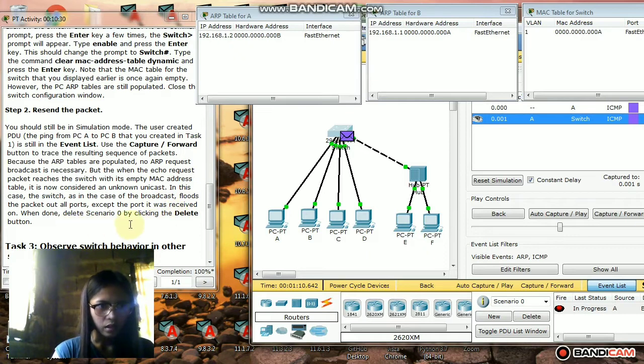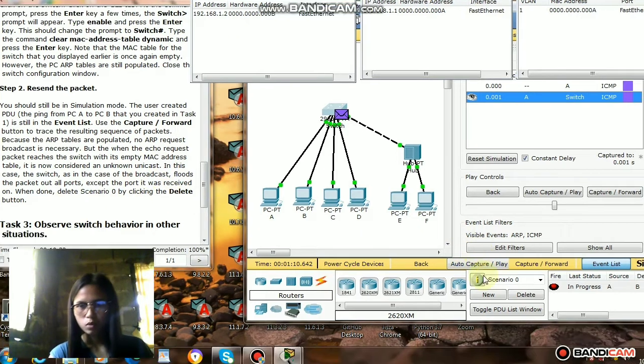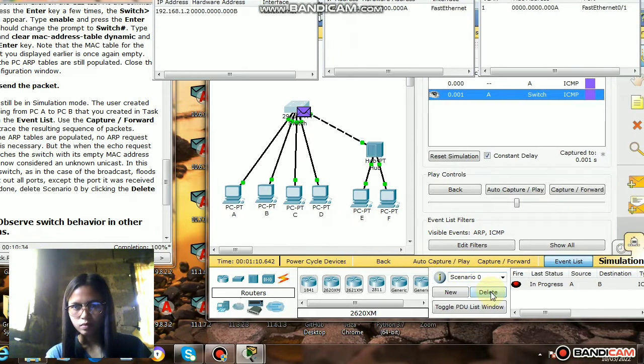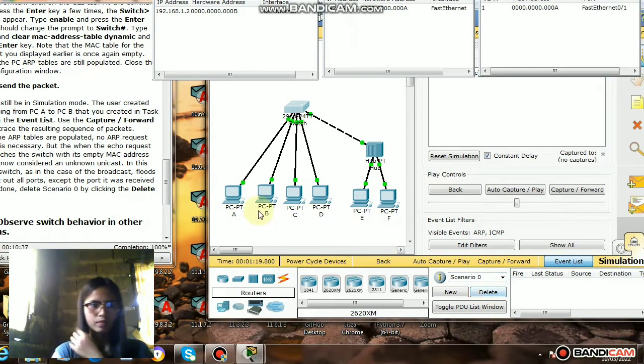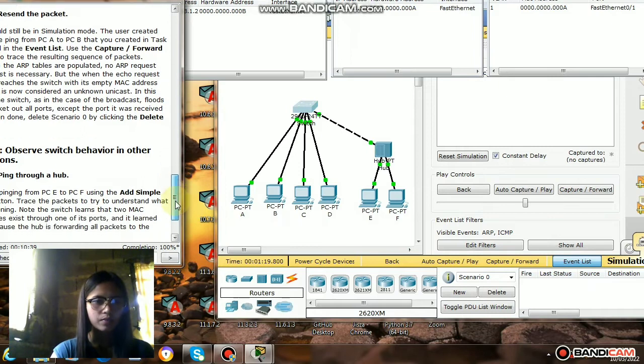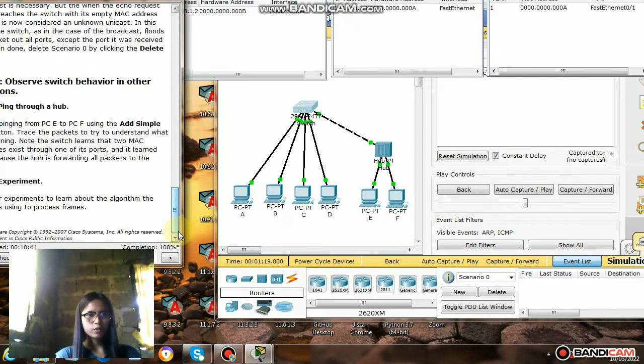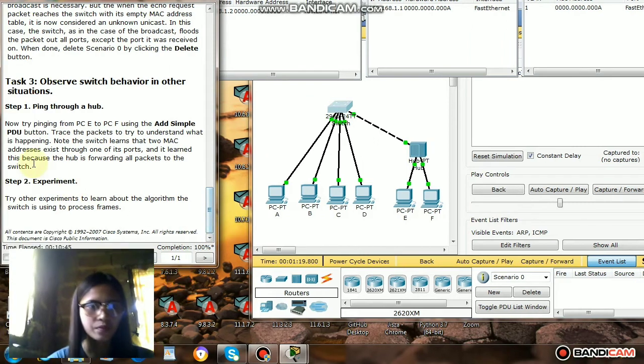When done, delete scenario 0 by clicking the delete button. Next is task 3. Observe switch behavior in other situations. Ping through a hub. Now try pinging from PCE to PCF using the add simple PDU button.